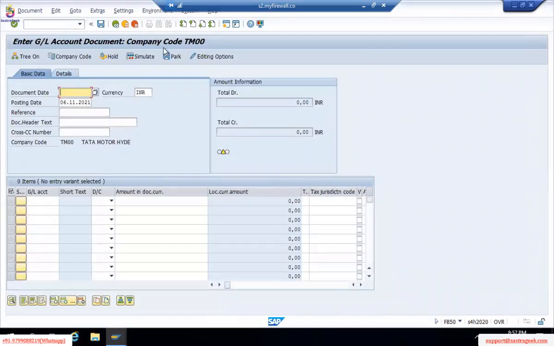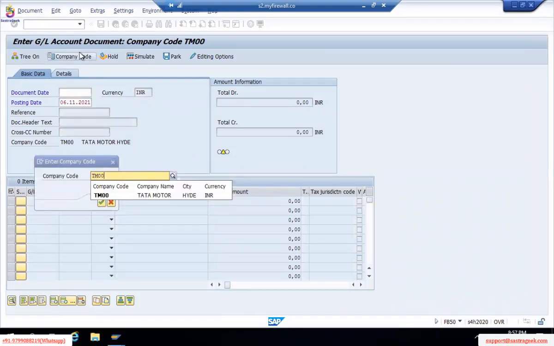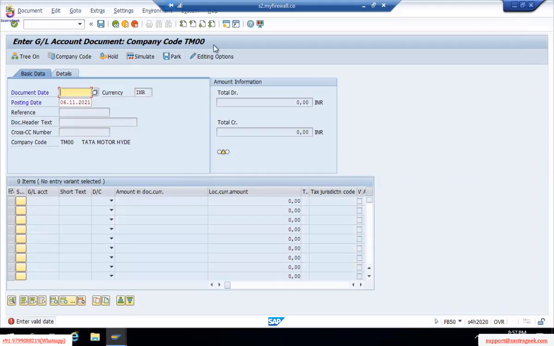Now, by default, my company code is showing TM00. If not, you select the company code tab or button, whatever you feel like. In which company code do you want to post: TM00, TM01, TM02, TM03? You can select any company code. Document date: today's date, 06/11/2021. Enter. Once you give the company code, you see Tata Motors getting updated. The moment I selected the date and company code, the currency is getting selected.